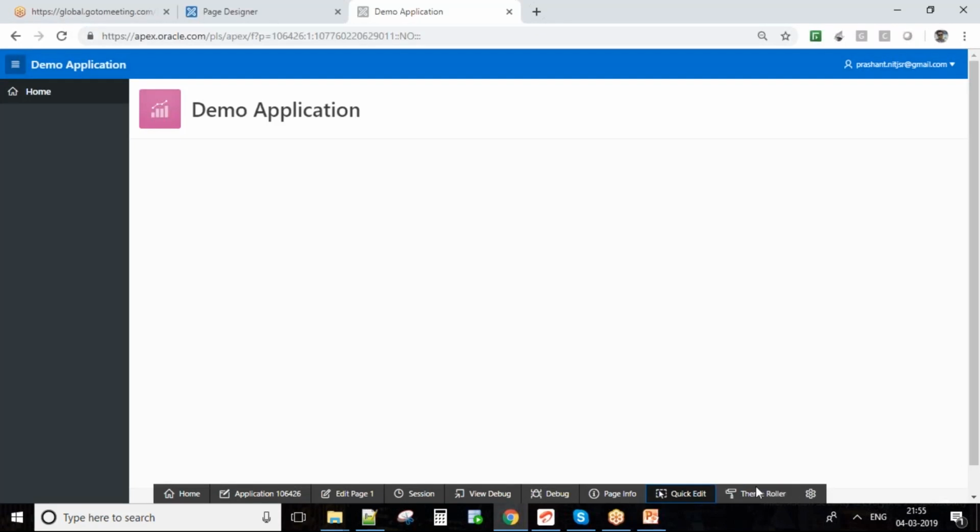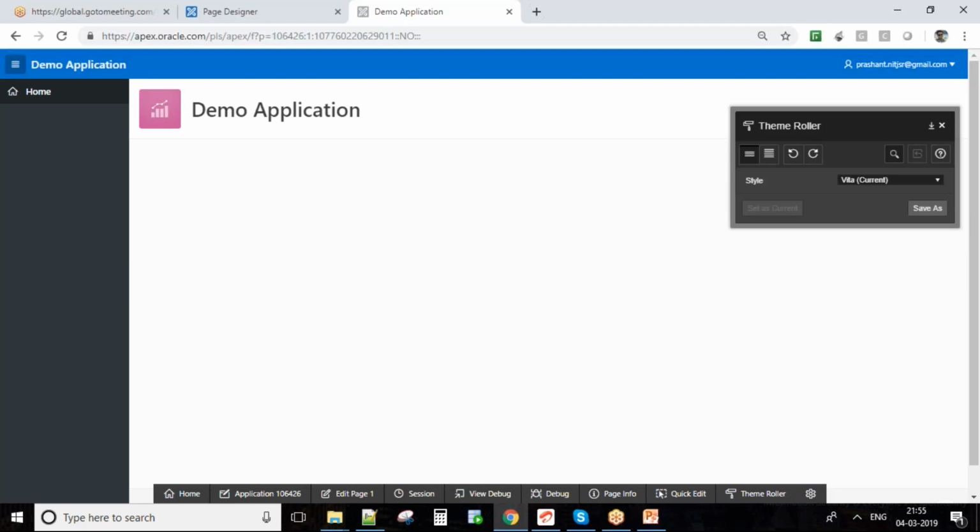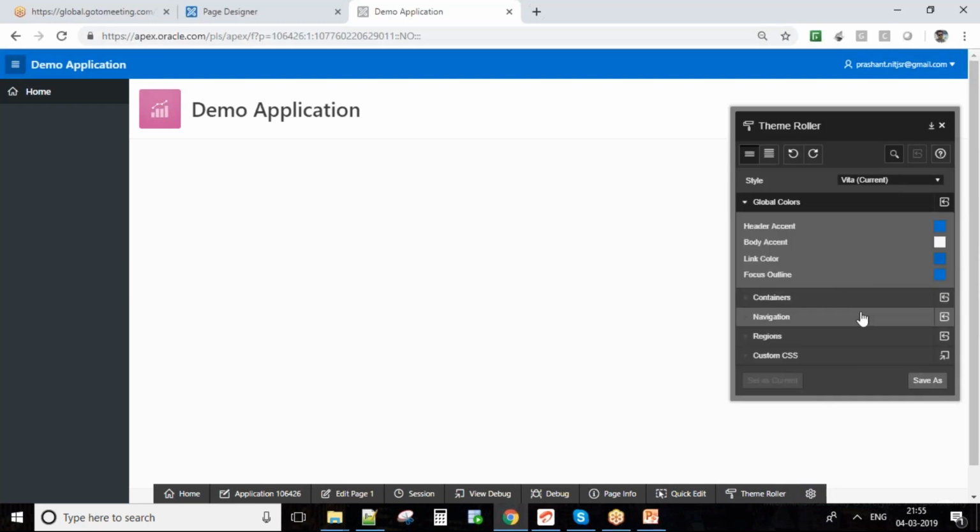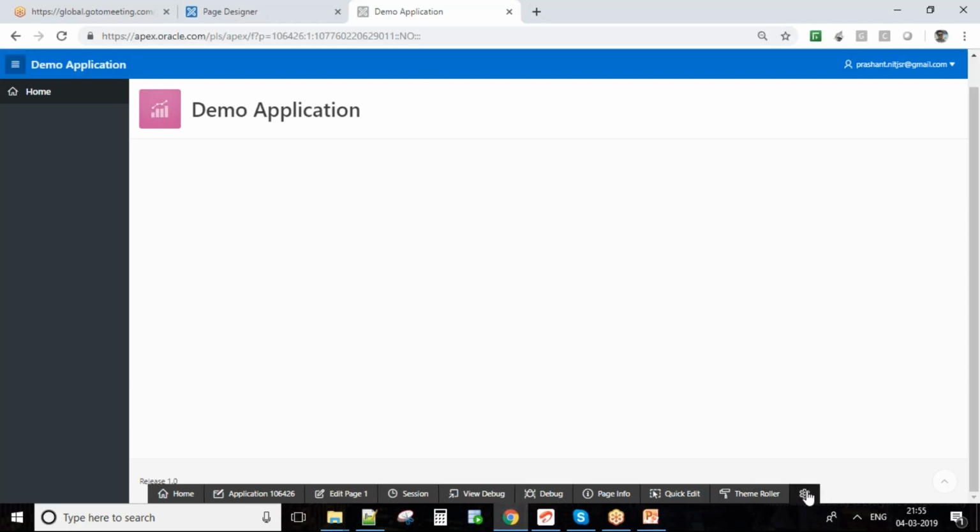So this is the theme roller. If you click on this, it will just do some front-end changes like look and feel. It will change the item look and feel, the orientation, and the color. We'll see how it can be used.